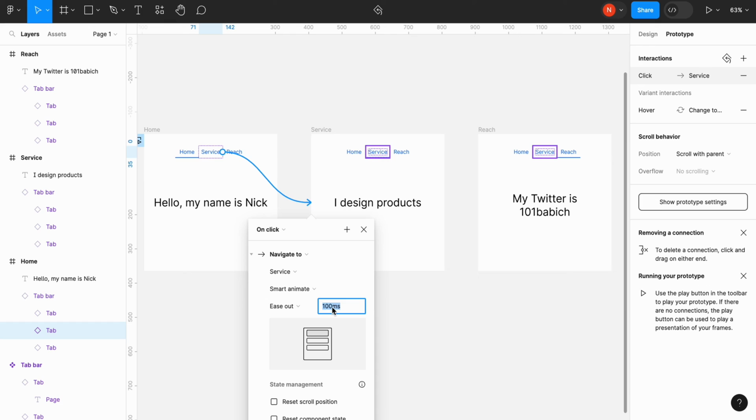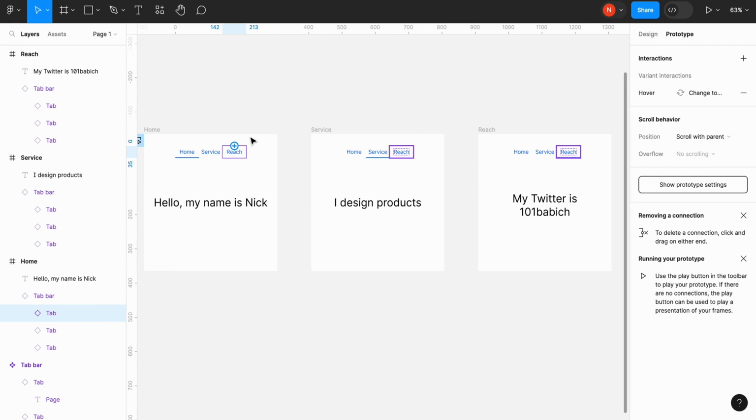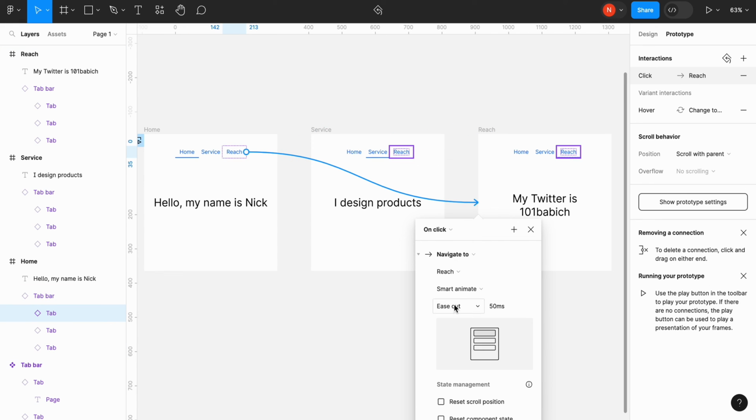When the user clicks on the Service tab, they will navigate to the Service page. Let's introduce a subtle animated effect. Smart Animate and Ease Out with 50 milliseconds timing. Okay, we need to follow the same approach for the Reach tab. Select it and create a transition to the Reach page. All animation properties stay the same.